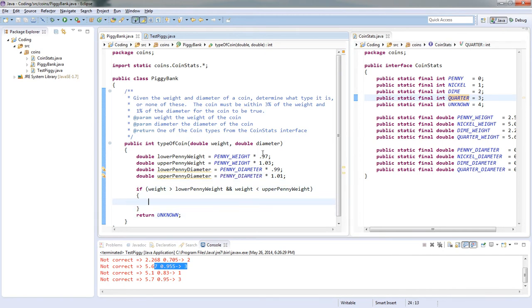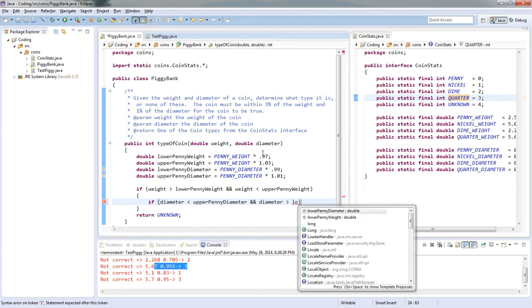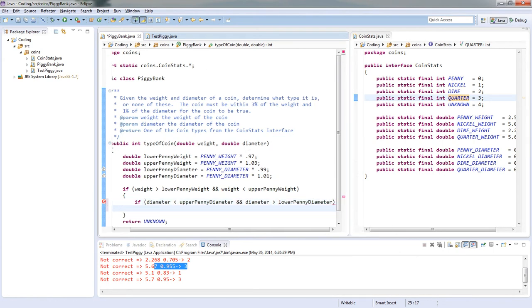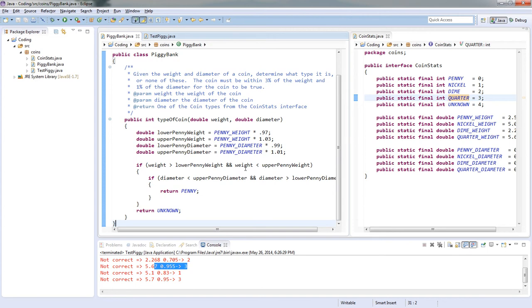And so if that's true, then we can check after. If that one's true, then we can say if the diameter is less than the upper, and we'll do this a little bit differently than I did the other one, just for variety's sake. And the diameter, I didn't spell that first one right, I forgot the E there. So if it's less than the upper and greater than the lower diameter, then at that point we can return it's a penny. But otherwise it's unknown. All right, so there's one quick test inside of there.